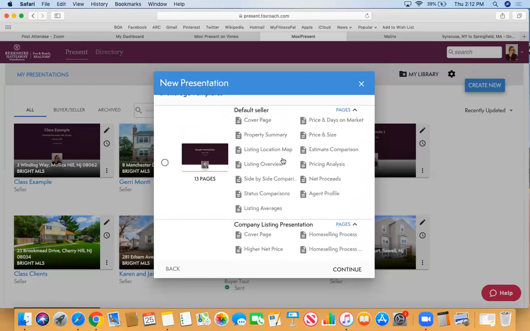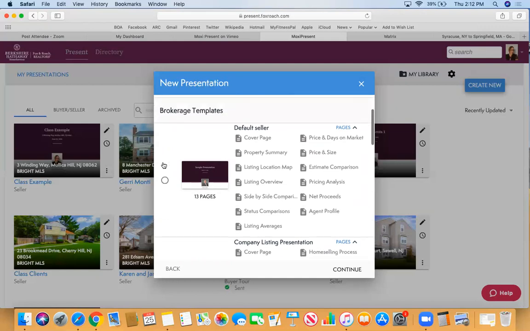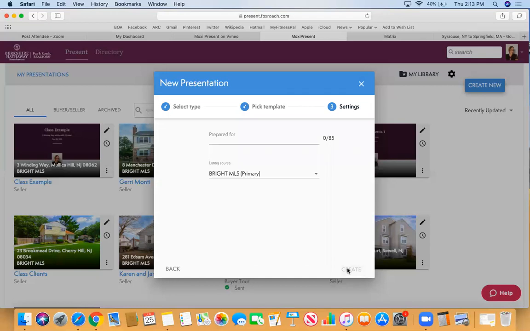For today's purposes, just time management, I'm going to start with the one that's 13 pages. So for the template, I'm going to pick the default seller. And then again, bottom right, I'm going to hit continue. Okay, so now you have to name it. So it says prepared for, right? So this would be whatever the name of your clients are or their property address.